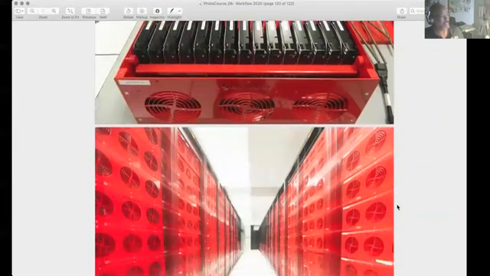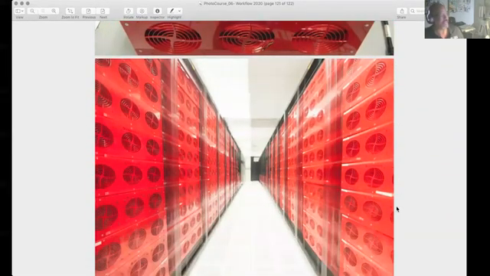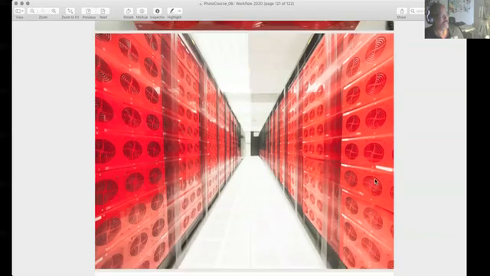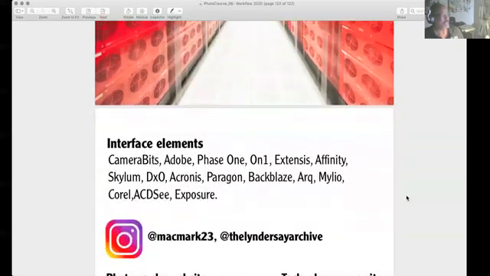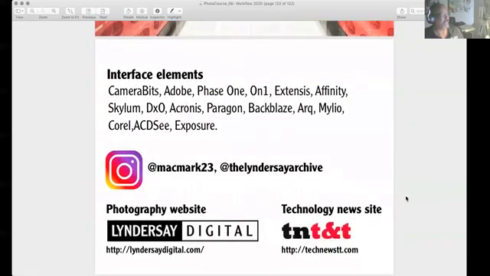And that's what a Backblaze data center looks like. That's what those pods look like. So that's what backup looks like when it's taken to another level. So that's kind of the end of the blather.